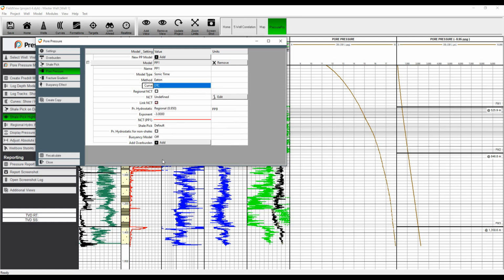The curve is where we select the desired curve to use. In this case, we will be using the compression or sonic curve. Note that when the curve is selected, the shale points will highlight on that curve in the log plot. The regional NCT option is only used if you wish to pick the compaction trend for an area by overlaying multiple curves on the same plot.